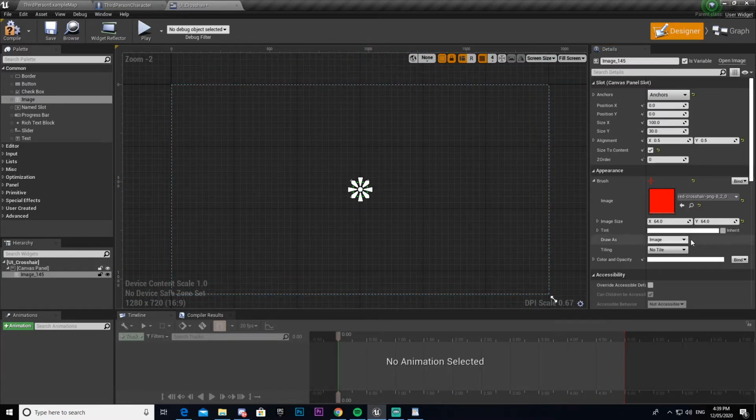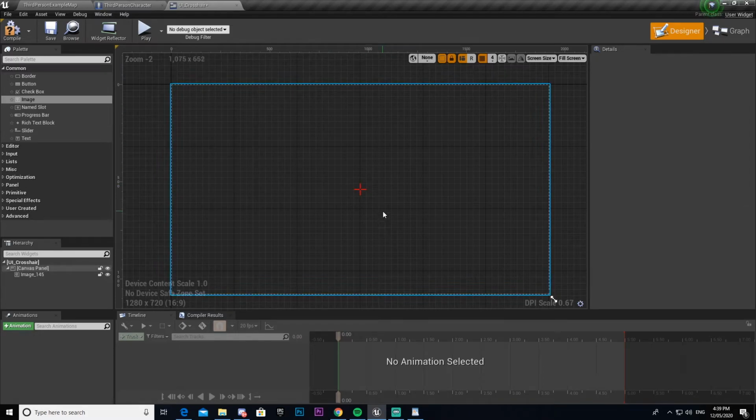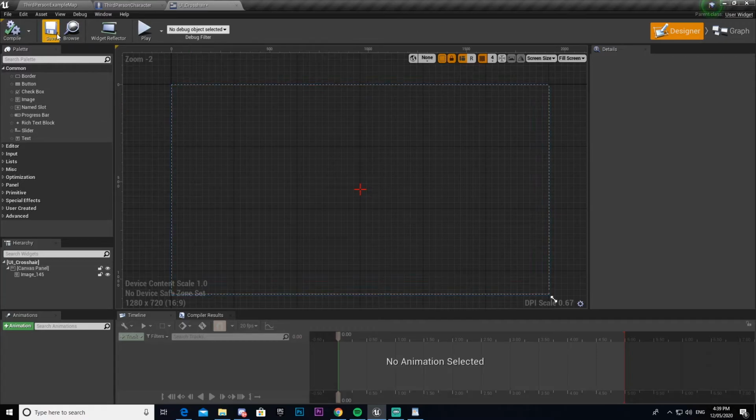If you want to make this bigger, you can, or if you want to use a different image, you can. It's all up to you. But as far as the UI goes, this is all we have to do. The rest of it now is just some very simple blueprints.